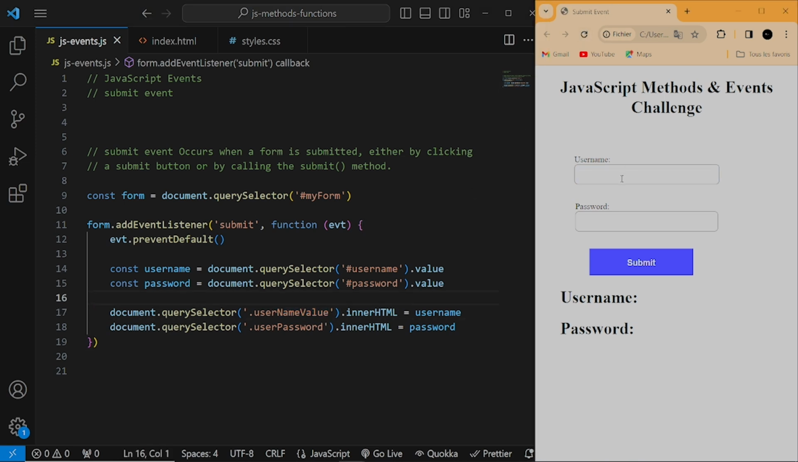If I refresh the web page and try to add some values inside my input, we should get the values right here. Basically, this is how to use the submit event. There is more to it, but these are the basics of how to use the submit event.